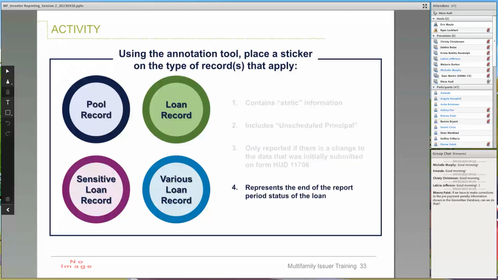And lastly, the question here is what represents the end of reporting period status of the loan? Good voting. All right, I'm glad to see there are no votes on sensitive or various. The correct answer here is the loan record.